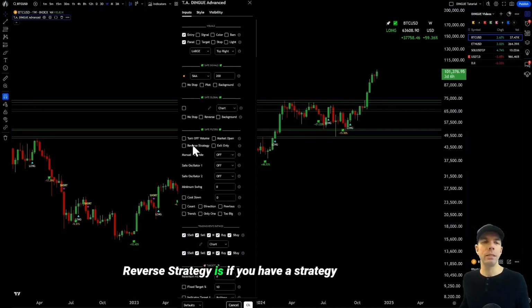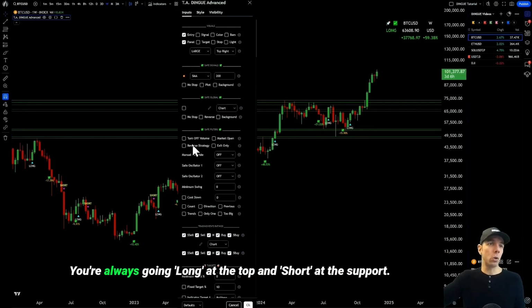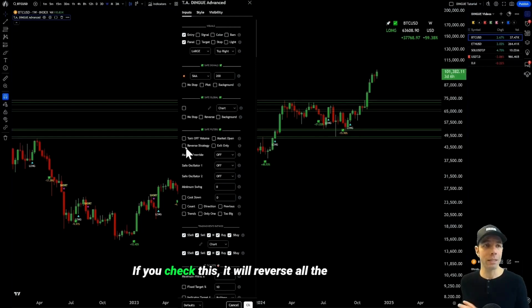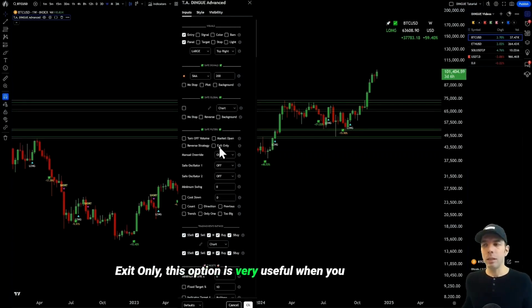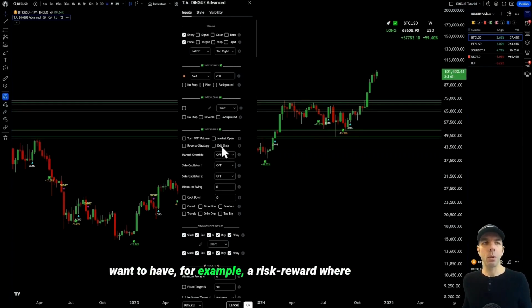Reverse strategy is if you have a strategy where everything seems to be reversed. You're always going long at the top and short at the support. If you check this, it will reverse all the signals, and your strategy will be perfect. Exit only, this option is very useful when you want to have, for example, a risk reward where you absolutely want to exit on a target or a stop.